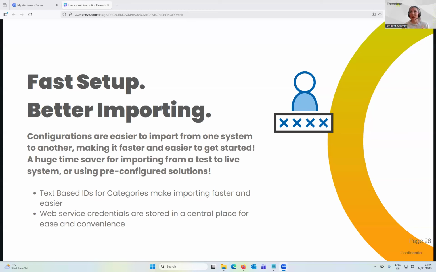The table name, so the names that you're going to be using in scripting or in connections with REST calls, it's more human readable, which makes it just much easier. And if there's any discrepancies, for example, if you're importing it from one system to another, it will also remain consistent. We also have web service credentials that are stored in a central place for ease and convenience.